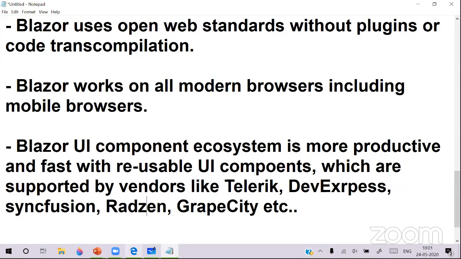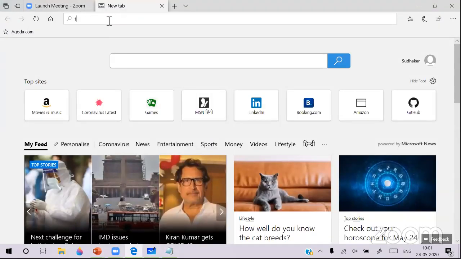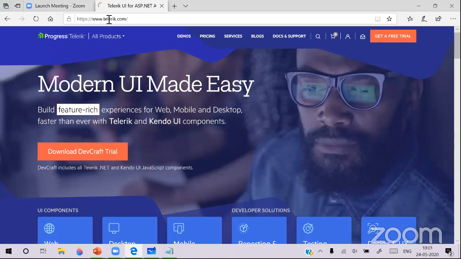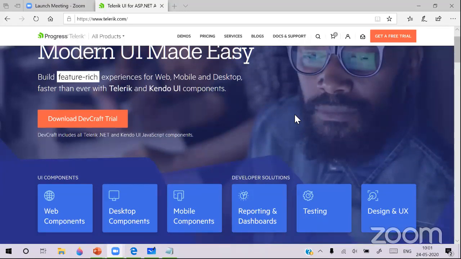And if you don't know about Telerik, you can see this is Telerik. So I will show you. This is Telerik. Many of you know it, right? They provide UI components, and you see these people are supporting Blazor now.